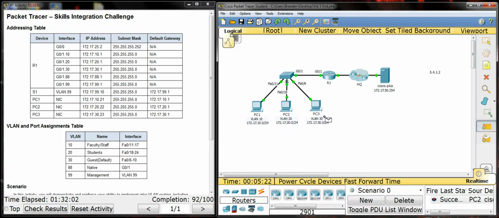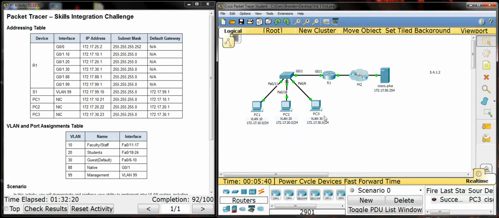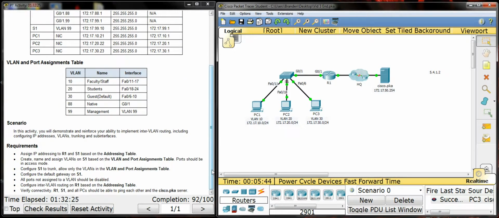PC2 works. PC3 failed. Do it one more time and it works. So all three PCs are able to ping across the network, go across the internet, and receive a response from this server sitting over here on the internet. But we are only at 92%, so let's check and see what we missed here.